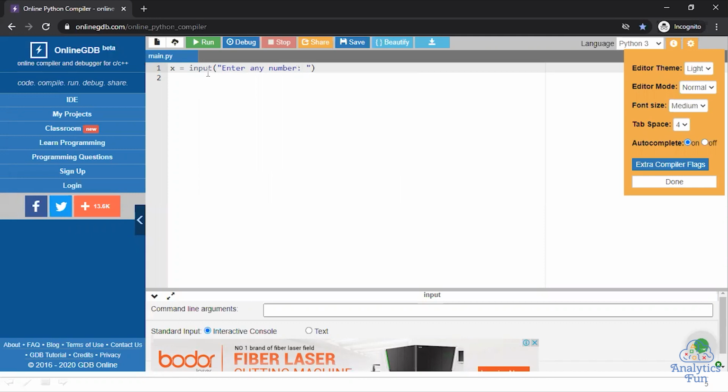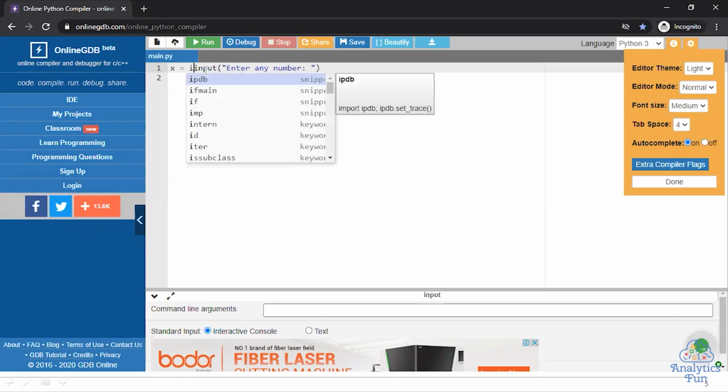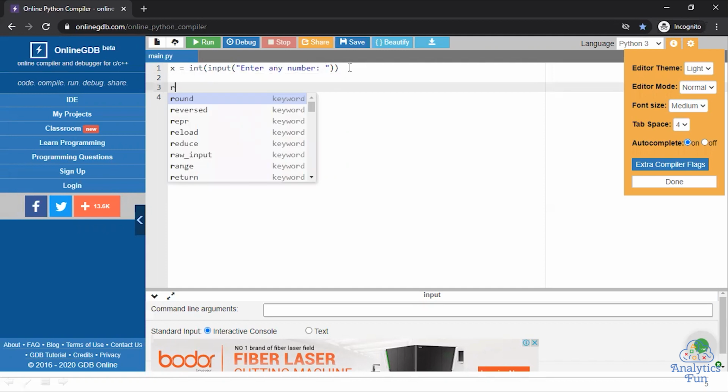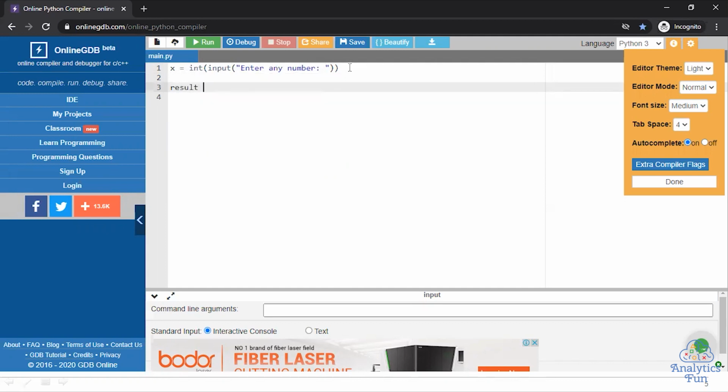Guys, please make sure this input basically gives you the output in the form of a string, and you will not be able to perform any mathematical operation on that. So to make it an integer value, you force fit an int function outside, like this, int. Now you define another variable, say result, and initialize that variable as 1.